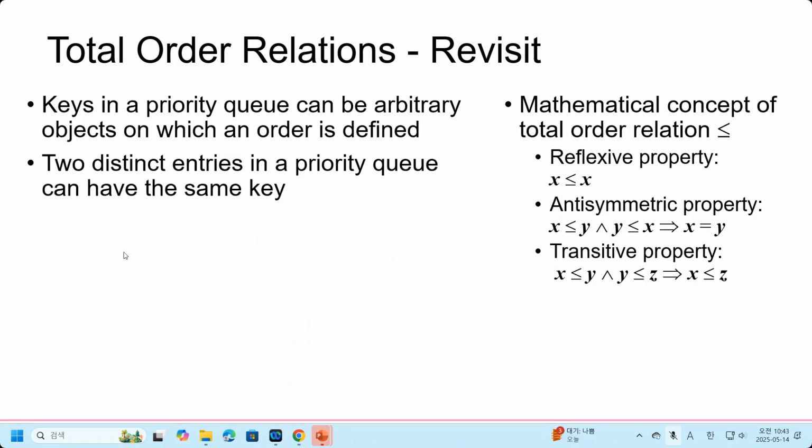So let's get back to the total order relation. When you have the total order relation, we need to have the keys. Keys in the priority queue can be arbitrary objects. It can be anything, it can be random, it can be a number, a string, a name, and so on, on which an order is defined. So you need to define the order.